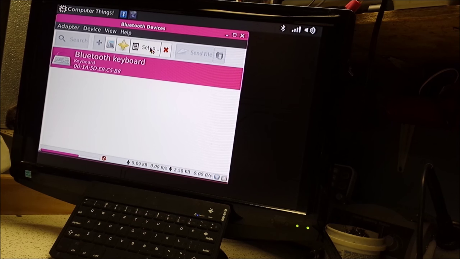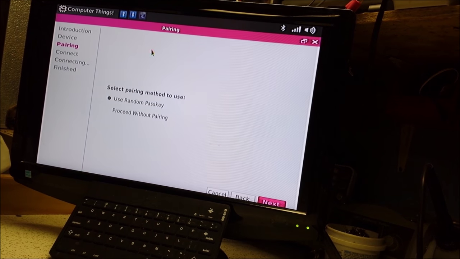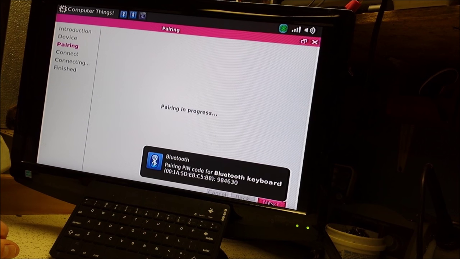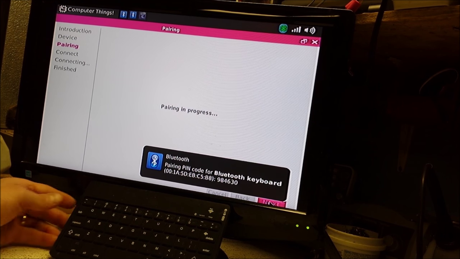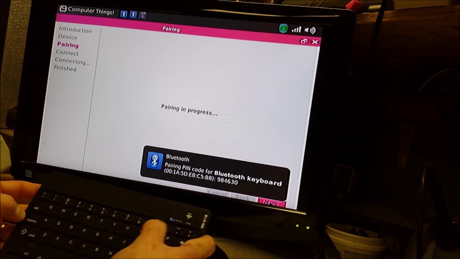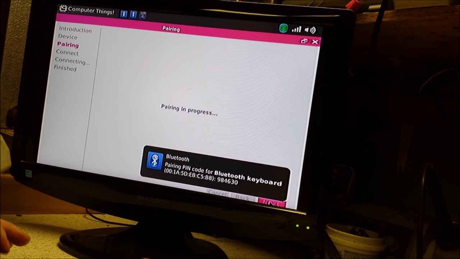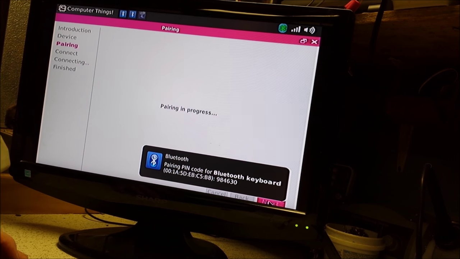Click setup. We'll use a random pass key to pair. We'll say next. So now I have to push this key in, which is 984630. We'll hit enter.